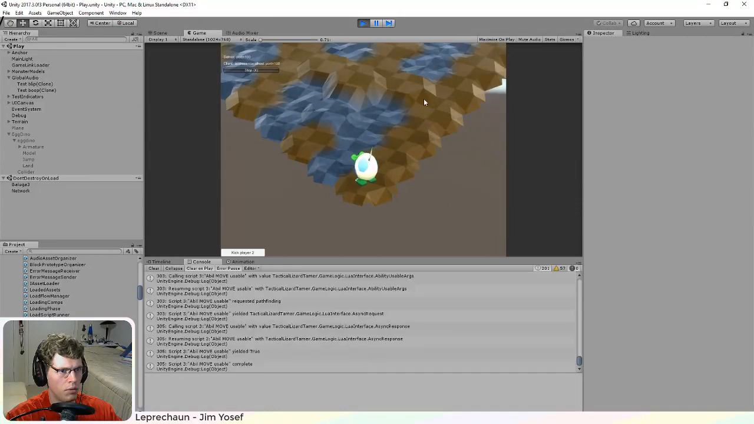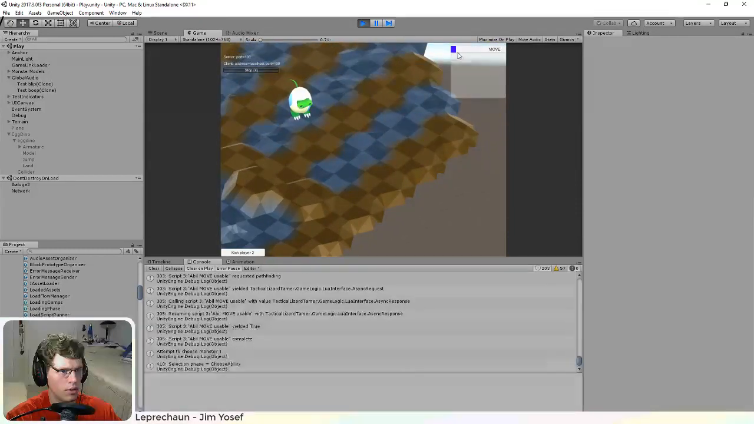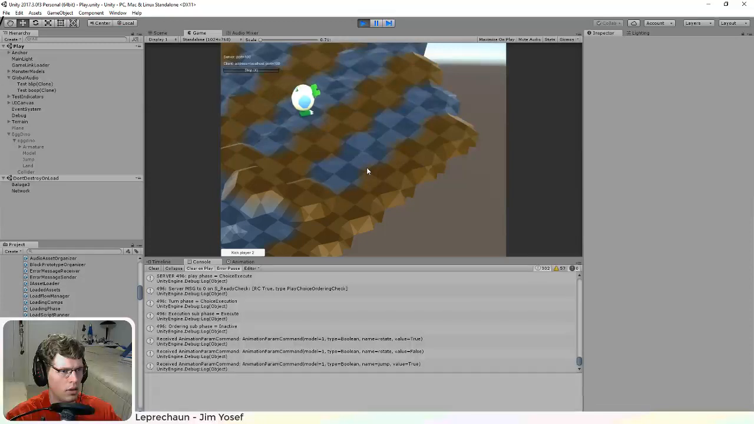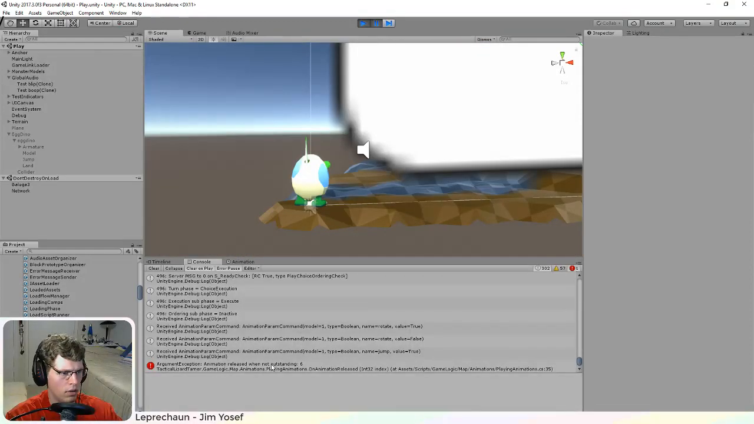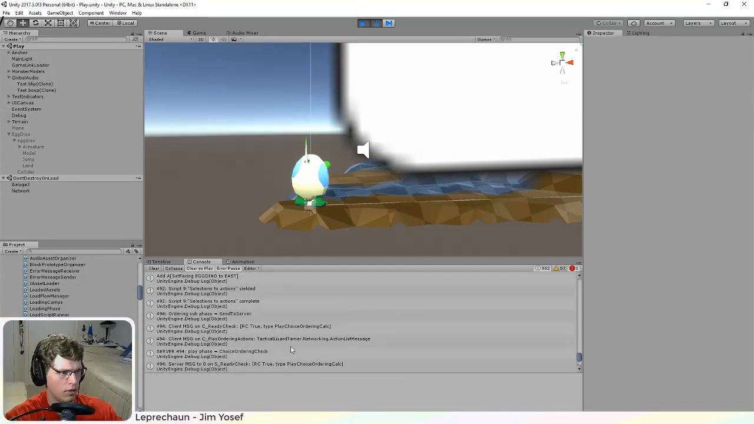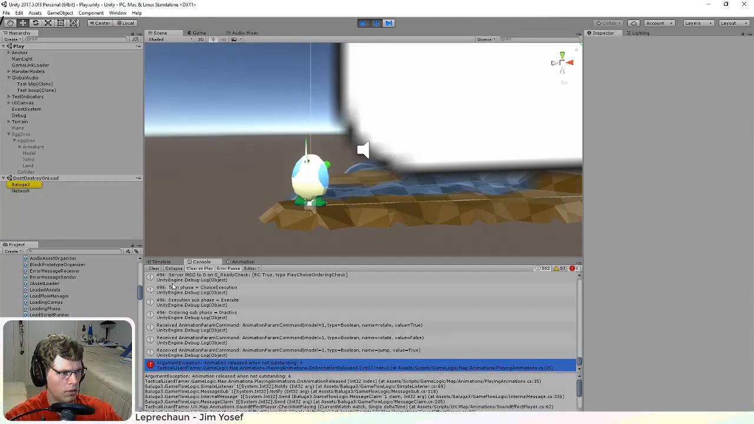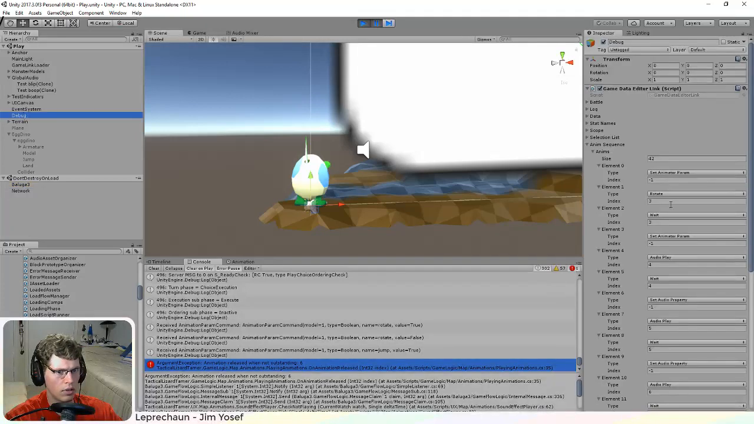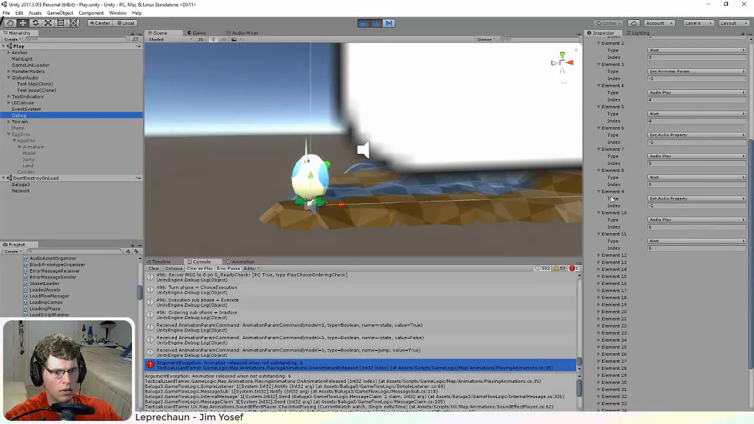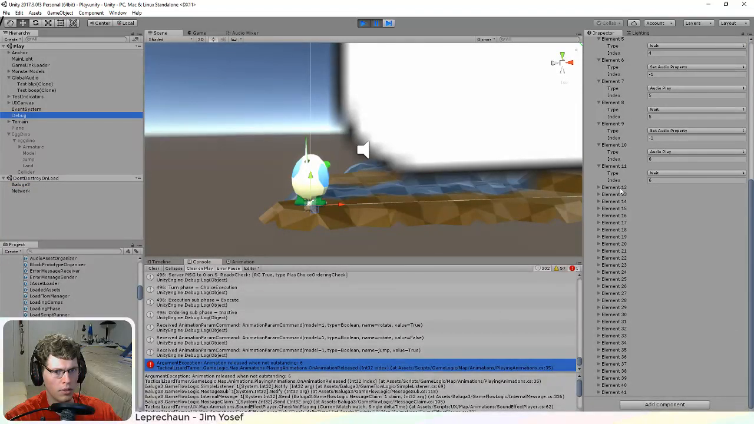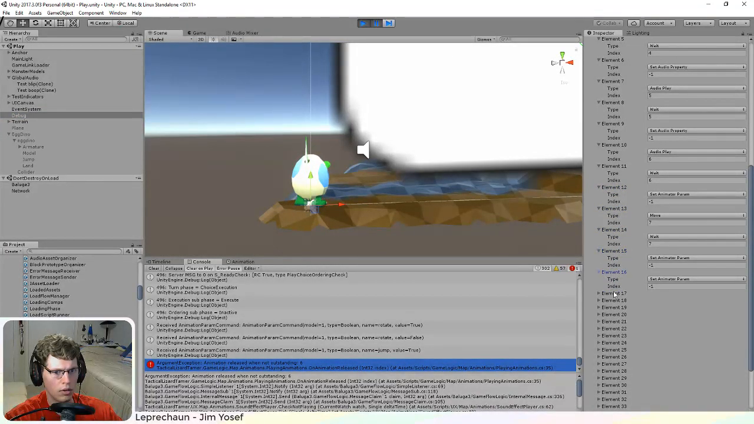Okay, so we'll move that one there and this one down here. Oh, okay, so it is 6. So something's going wrong there. I guess I'll need to debug that. Release when not outstanding. Let's look. Oh yeah, there's a lot of animations going on.